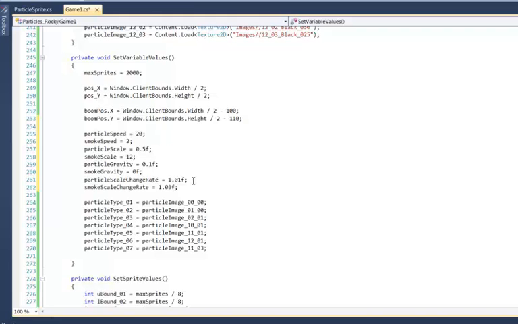And then the particle scale change rate, 1.01. If the rate was 1, then they would not change. That's like 100%. So each game cycle, they're going to get 1% bigger. And then the smoke scale change rate is equal to 1.03. Smoke's going to get bigger a little faster than the particles do. And I say a little faster, but this is going to multiply each game cycle, so it actually turns out to be quite a bit faster.